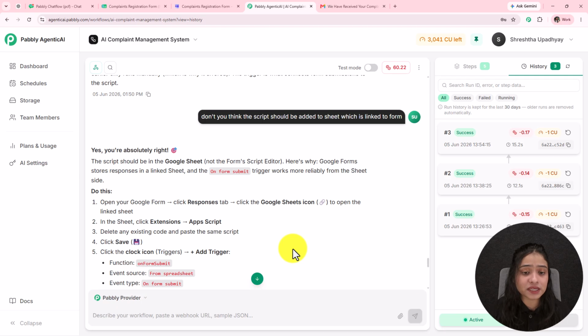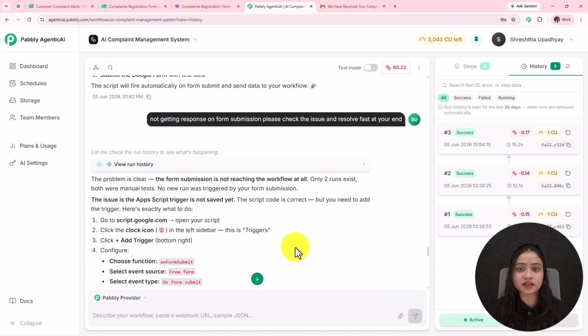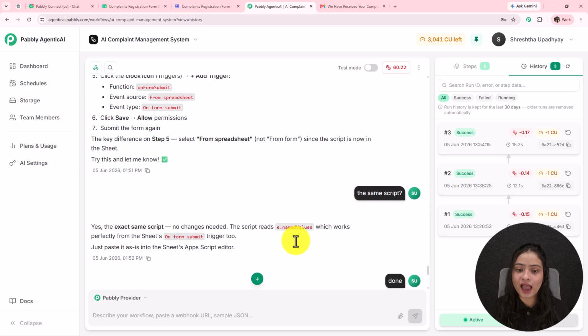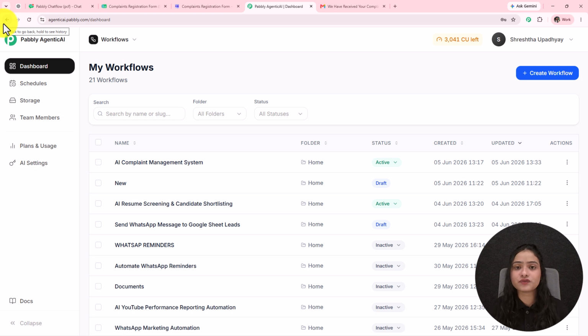To create this amazing automation, I have not used any manual connections. I have not created the traditional workflow. I have simply communicated my requirements with AI, and AI has completed the workflow for me. How have I done that? With the help of Pabbly Agentic AI. And in this video, I'm going to teach you how you can also create that.